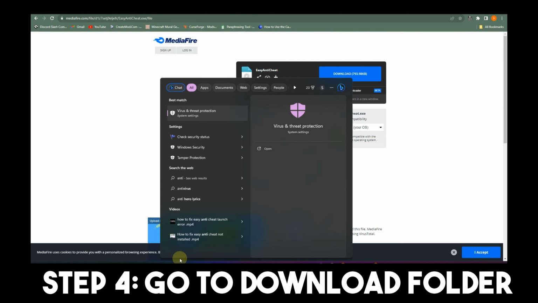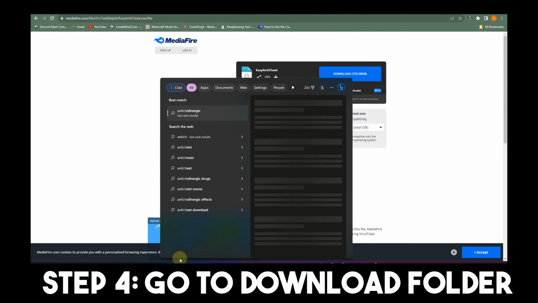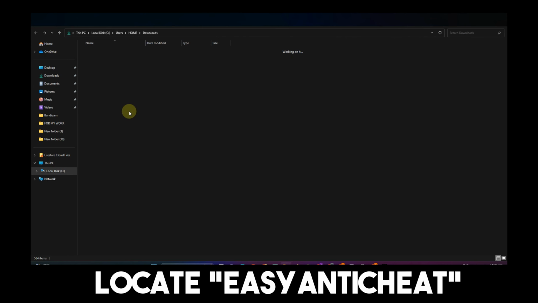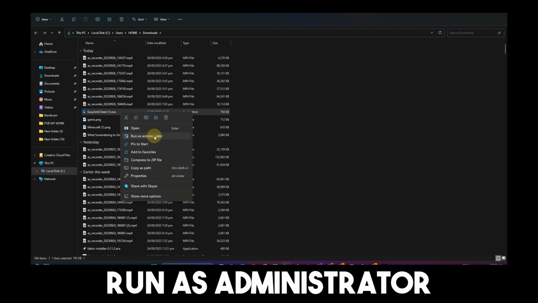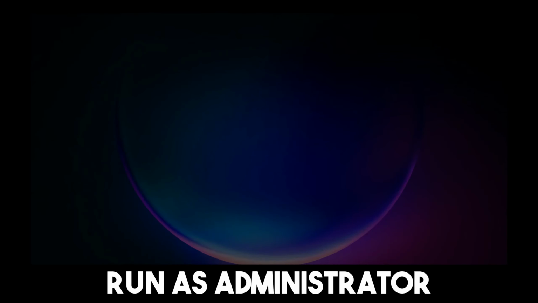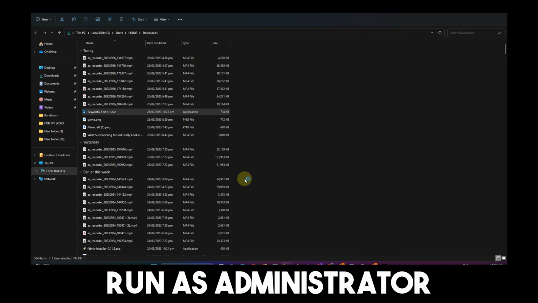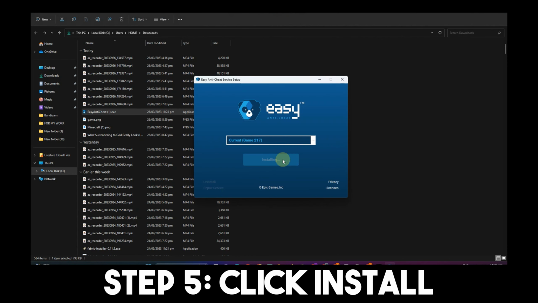Step 4, you just have to go to the download folder and then locate this Easy Anti-Cheat file. Okay, right click and then click run as administrator. Step 5, what you're going to do is to simply click install.